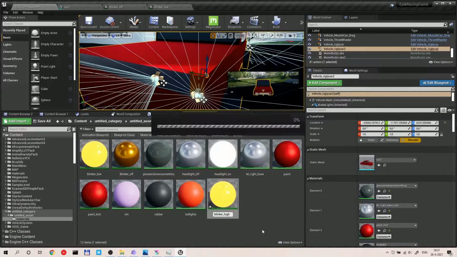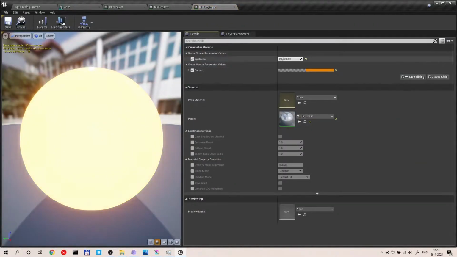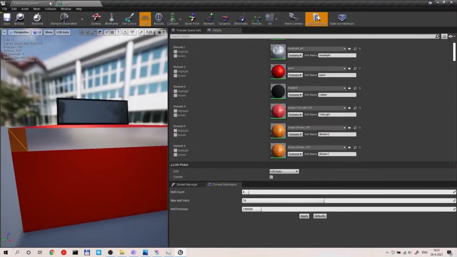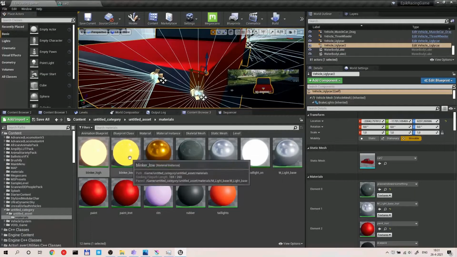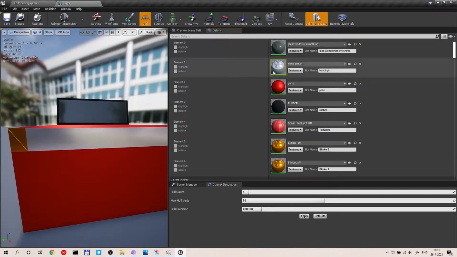We don't have blinker low in my country. We only have blinker on. But yeah, it's necessary to have a blinker low and a blinker high, and it will be obvious in a few seconds. So first off, we gotta know which one is which, or do we? Well, we basically want the blinker off to go into this slot and this slot.